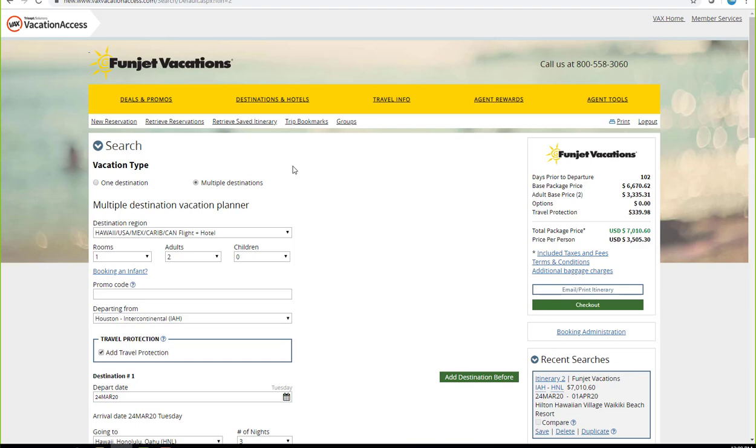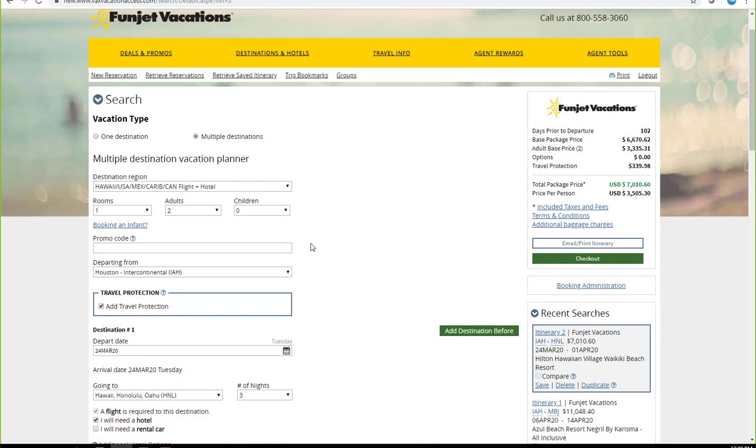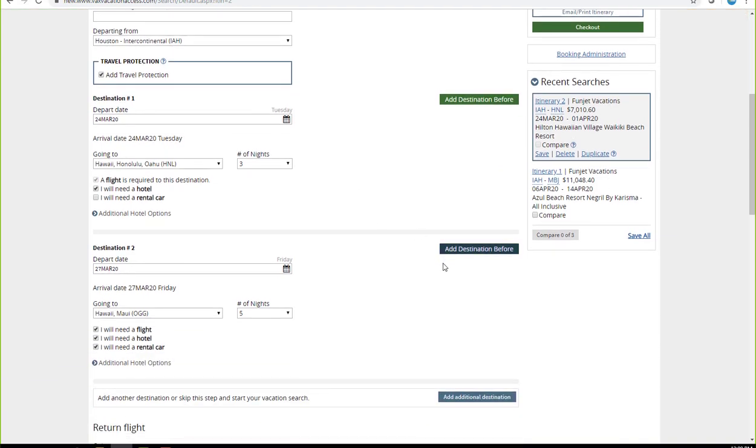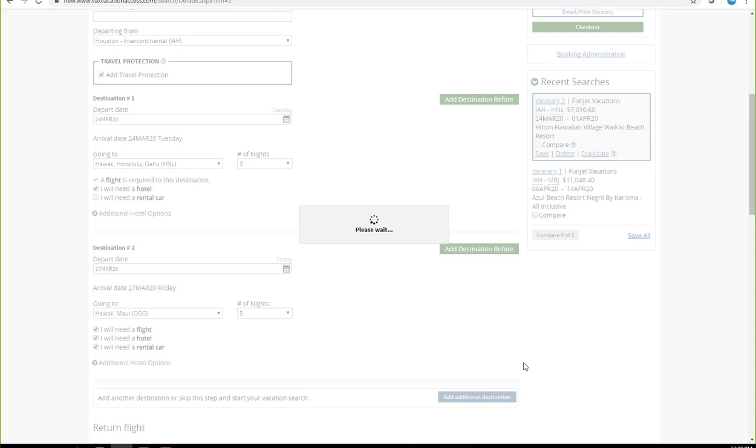So I'm just going to use Hawaii as an option, because I think they have the port in Honolulu. So we're going to use Houston again. We're going to keep our dates. But because we need 3 destinations, we have to hit Add Destination. So I can add destination before, right here, or click on Additional Destination here. I'm going to use the Add Additional Destination. So it's actually very simple when you think about it. And once this updates, we'll go ahead and we'll show you.